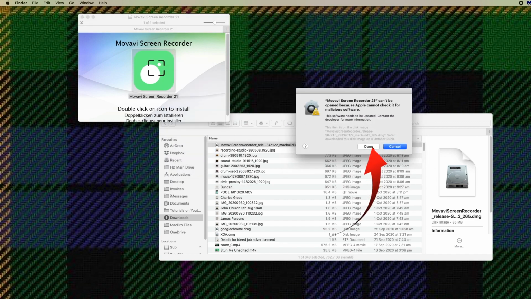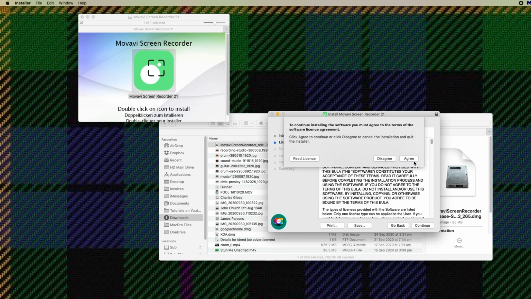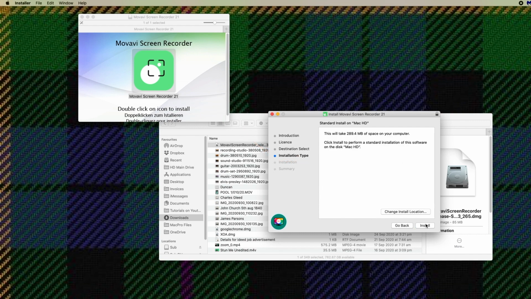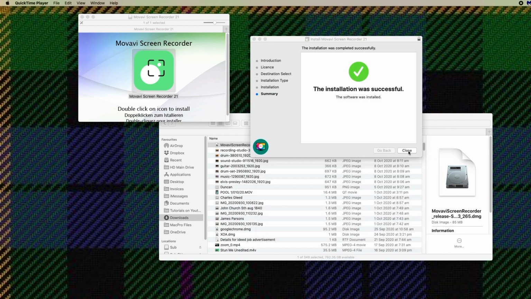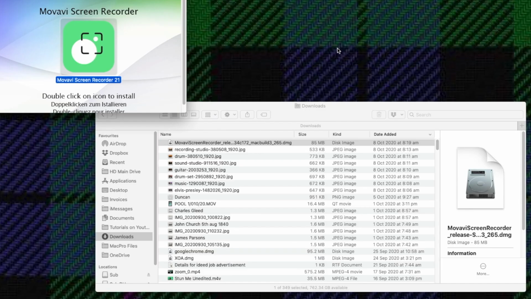This time you'll have the option to open, and you'll be guided through the installer process. Decide what disk you want it on and then install. Put in your password. It'll now tell you when the installation is successful, and you can simply close that. You've now got a choice of moving the installer to the bin or keeping it, and the process is now complete.